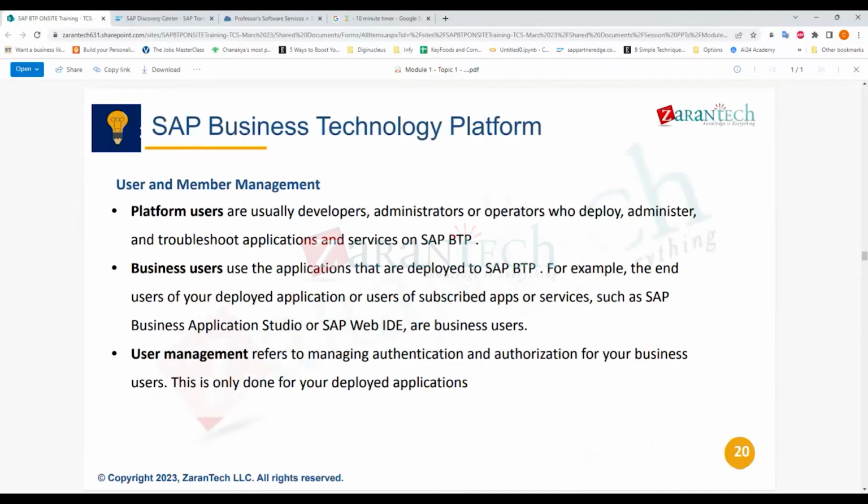Now, when we have this user management, it refers to managing authentication and authorization for your business users. This is only done for your deployed applications. Now, I have a question over here. What is the difference between authentication and authorization? Is there anyone who is aware of what authentication is and what authorization is?